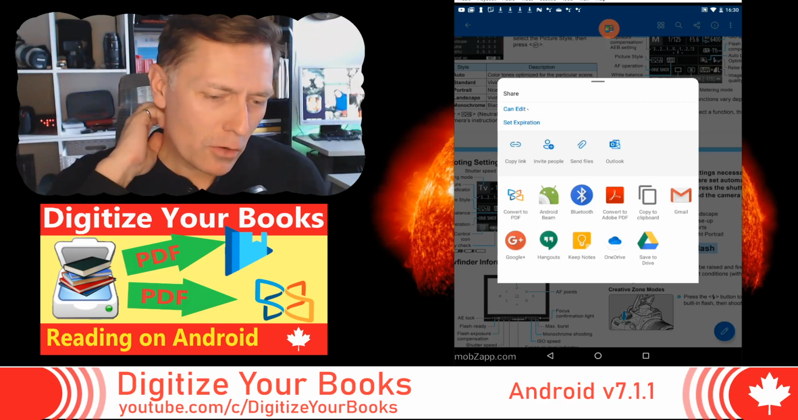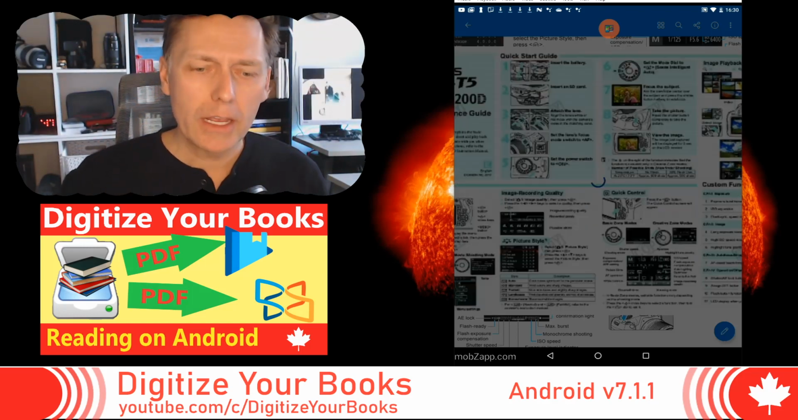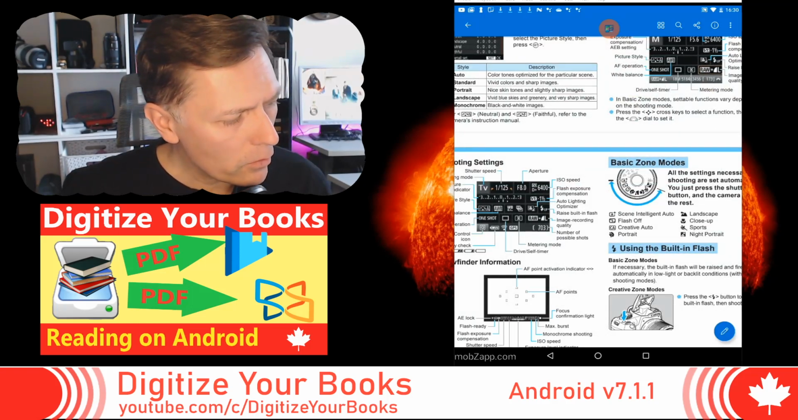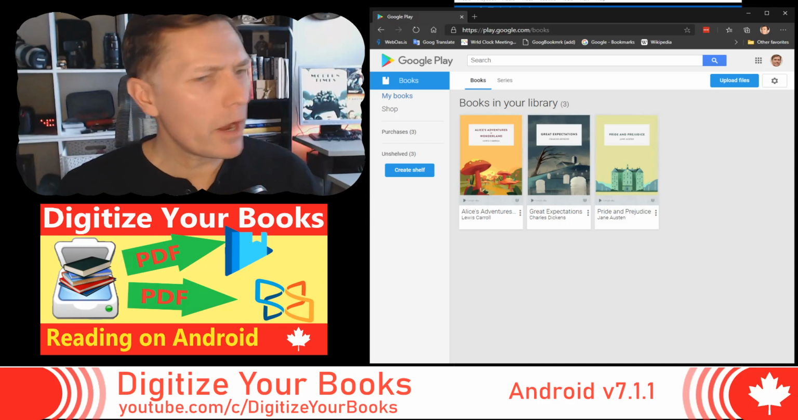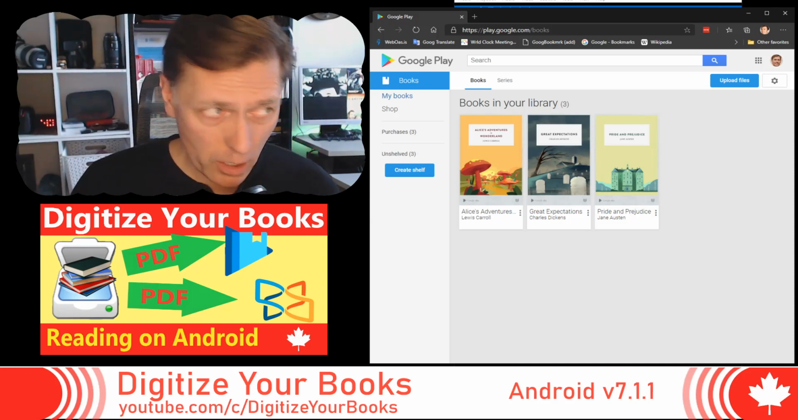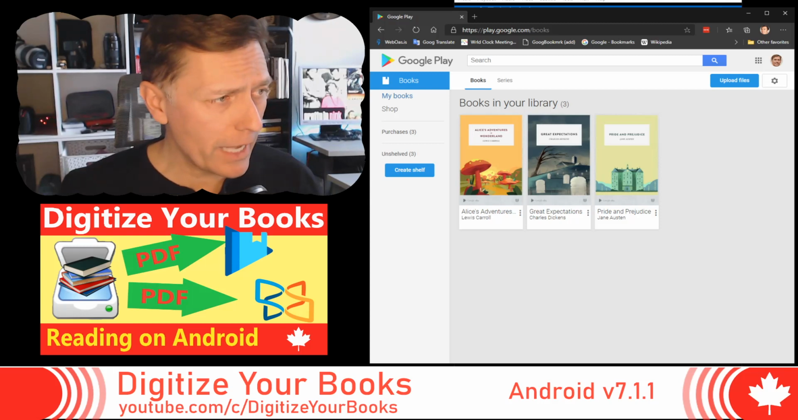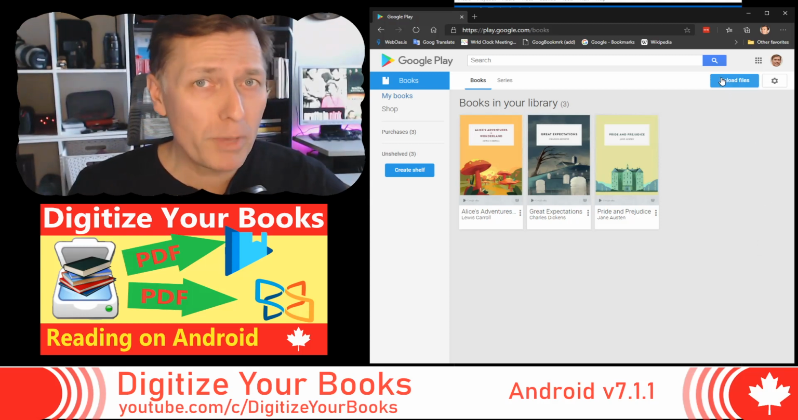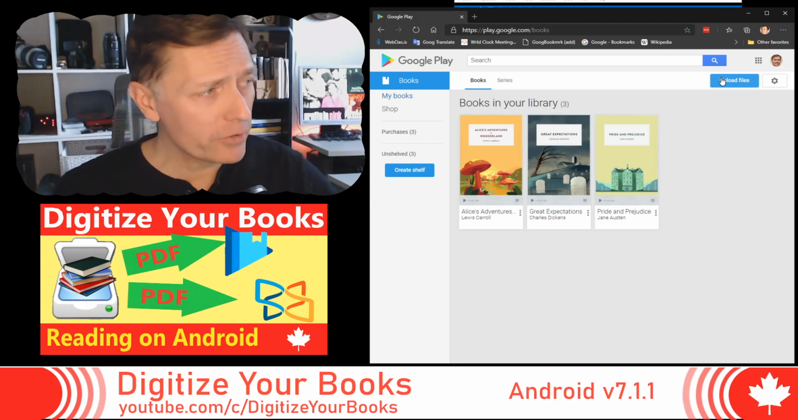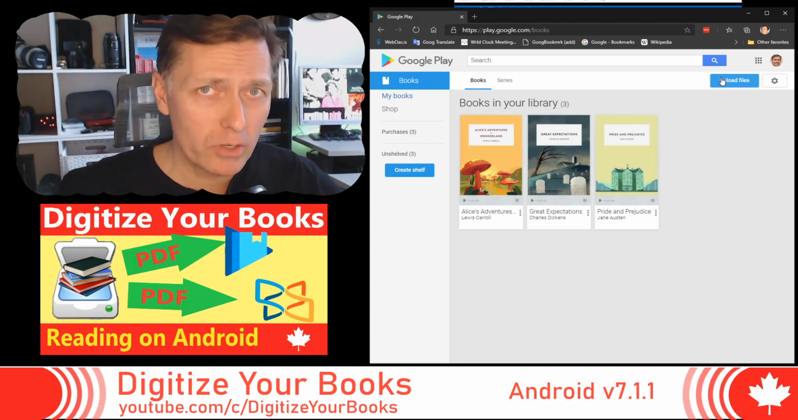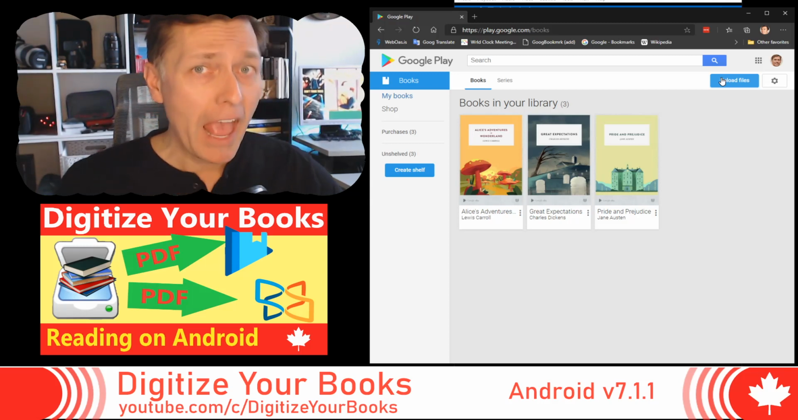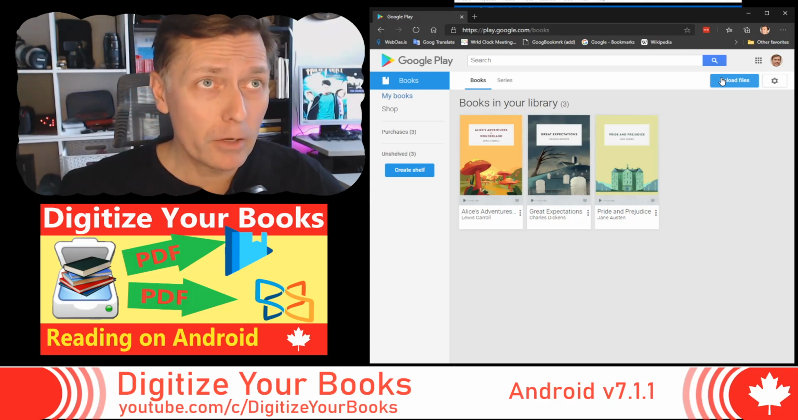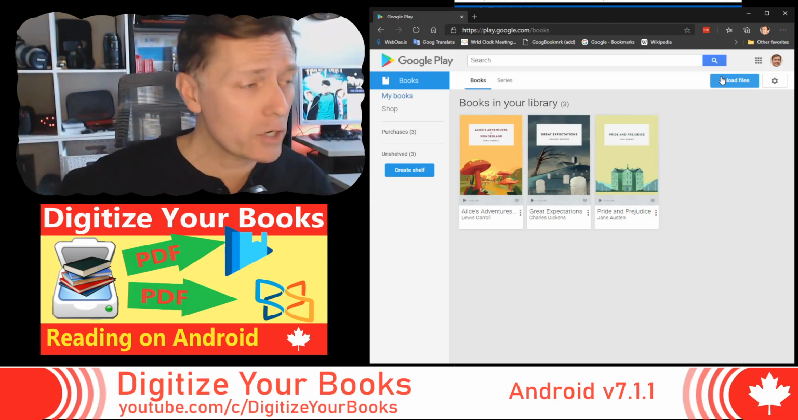So let me show you how that works simply by opening up a web browser. So here is a web browser opened to play.google.com/books and log in with your usual Google account. And you'll see up at the top here, there's a button for upload files. You can upload PDFs and EPUB files directly into your Google Books library using this web interface. And those books, including those PDFs, will be available to the Google Books app on your Android device.